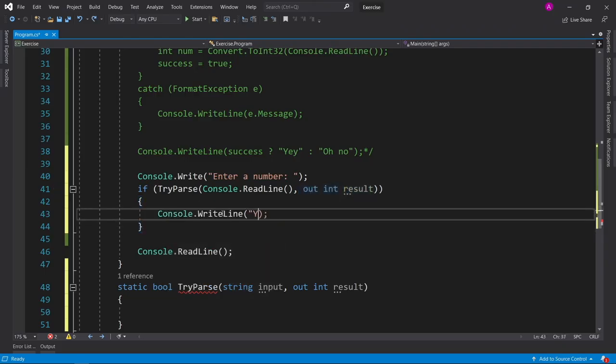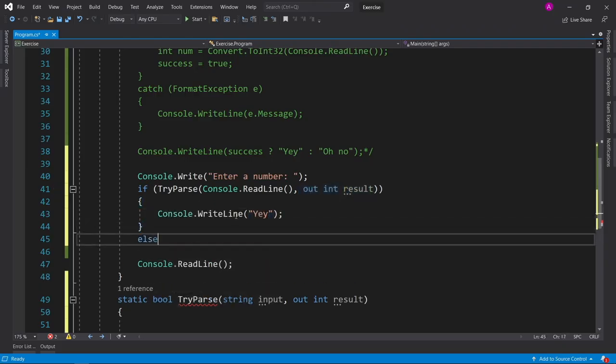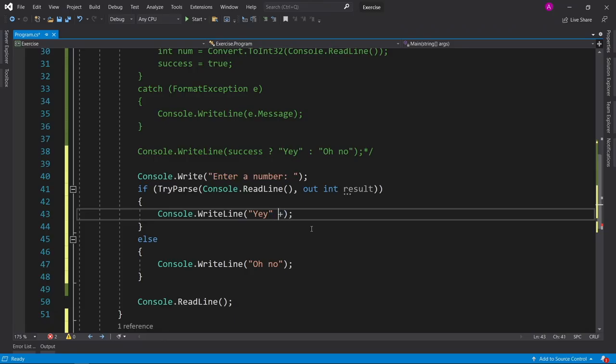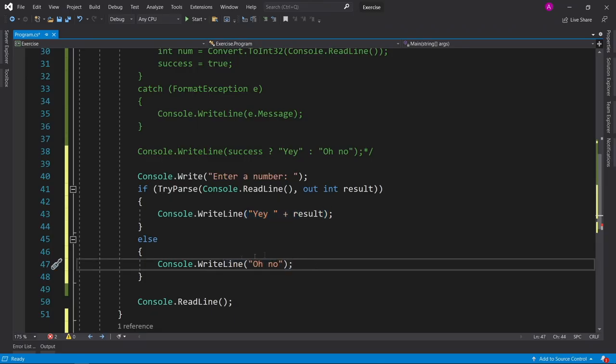So if this has been successful, we can print out yay again, and else, if it's not successful, we can print out oh no. Of course, you can do other things inside here, or you can even print out the value straight from here. So we can say yay plus a space, and then result, just so we can get that back to the user, and then oh no if something goes wrong. Of course, this is just so we can test things and see how they work.